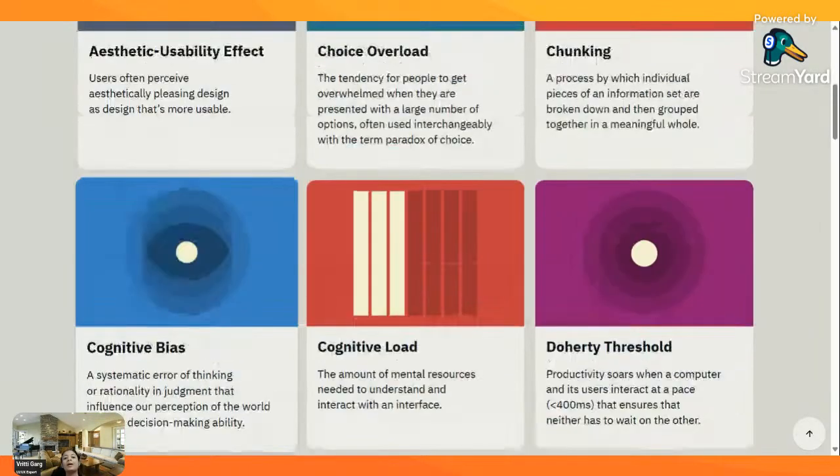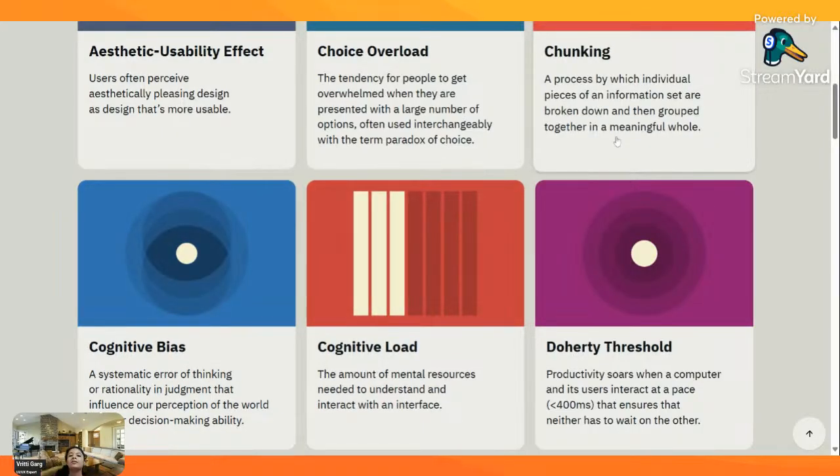Choice overload, when we have a lot of choices, it becomes very difficult to choose what choice we want to use. So it helps us to understand that chunking is a property in which we divide the design into small chunks, which makes it easier to perceive it.